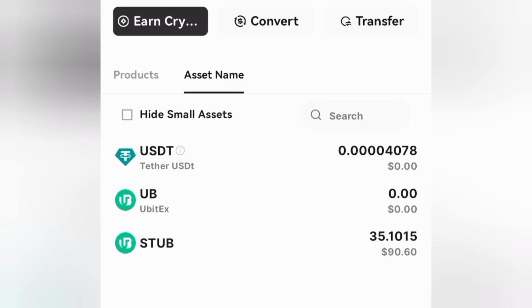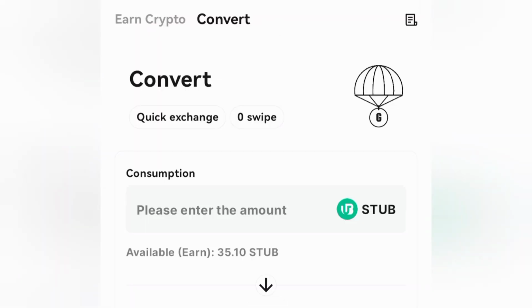You want to move this STUB, you want to convert it to UB, the one right on top, because UB is the central token and is listed on about 6 exchanges now. So you want to convert this STUB to UB. My UB shows 0. I want to move this to UB, and that's your first step towards withdrawing. Click on convert. Before transfer, there's convert. Click convert here. Once you click on convert, it shows you STUB to UB, right?